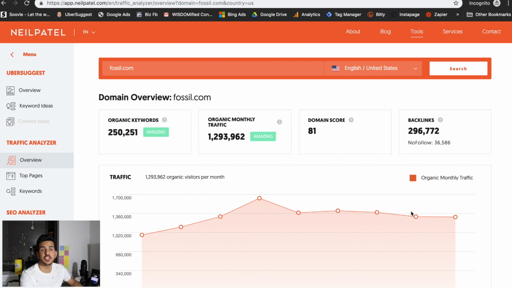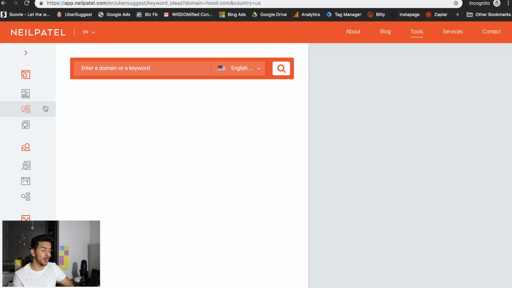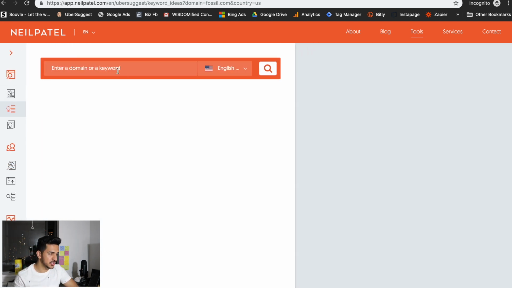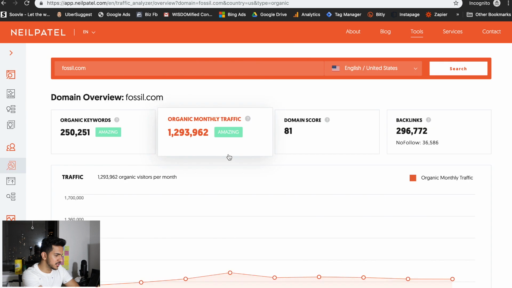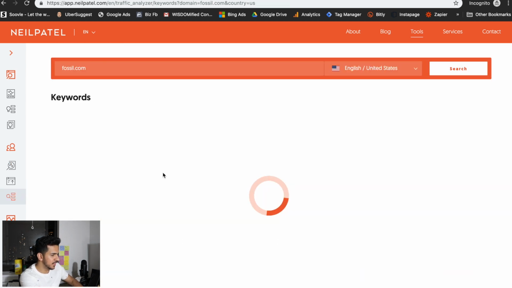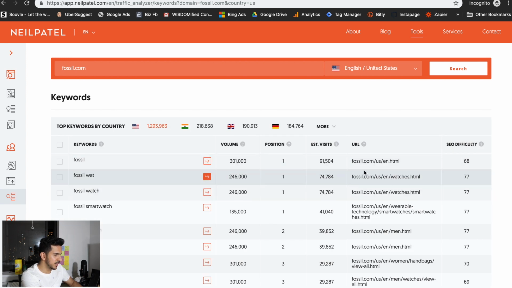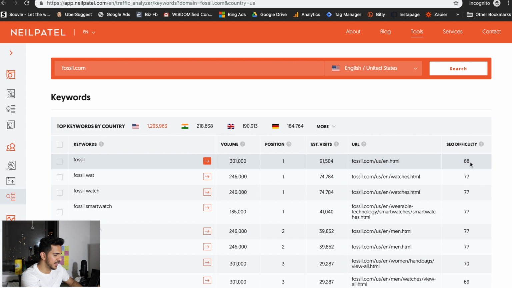Boom. So it's going to search everything and give you all the keywords Fossil SEMRush.com is really using right now, and then you can figure out what you really want to do. So you scroll, go to keyword ideas on the left, paste in a link, and hit search. Right here, organic keywords, you click on that, and it'll tell you all the keywords that they're ranking for.